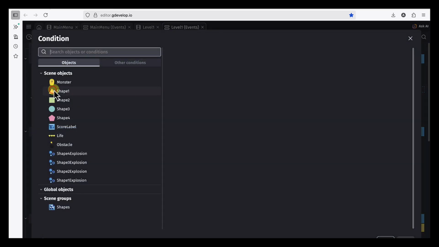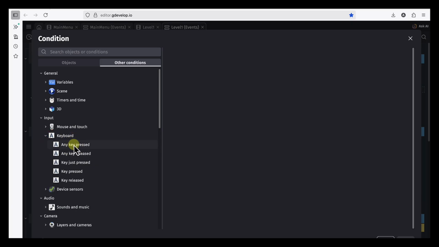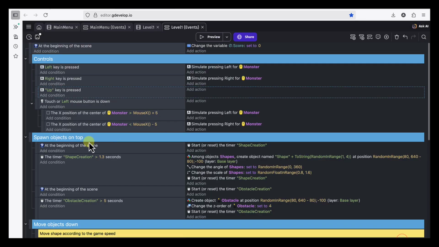So let's go Add Condition, and we're looking for keys pressed as the condition. So that's other condition, keyboard. There it is. Any key pressed? No, we only want the specific up key. So up key pressed. I'll start typing it in. But I don't want to just leave it as is. I want to use the one that they're looking for, which is a capitalized up. So I'll choose that.